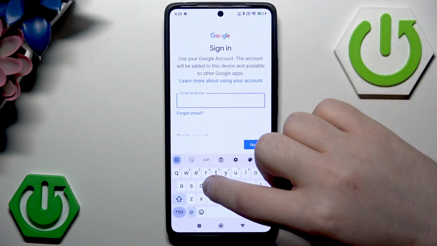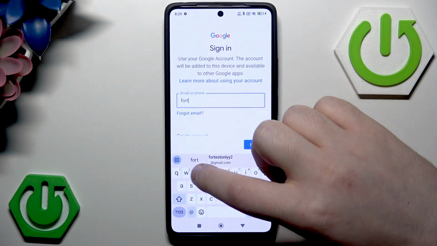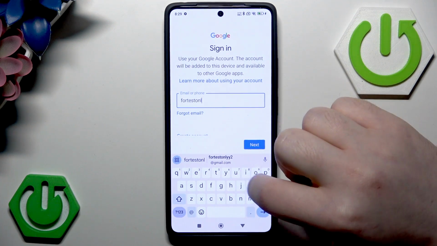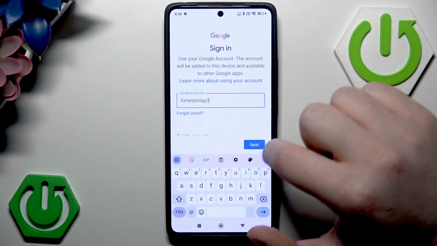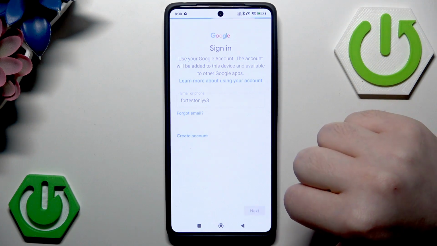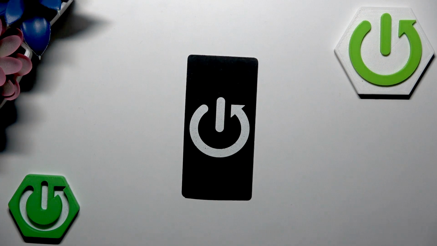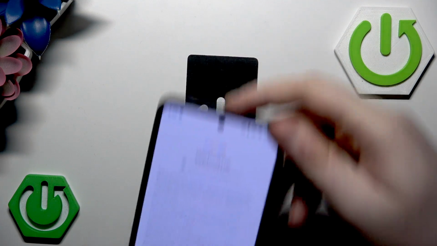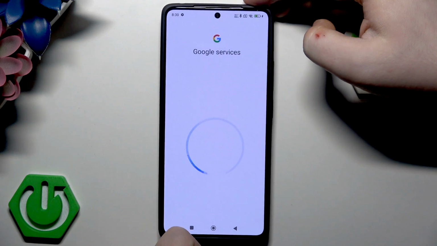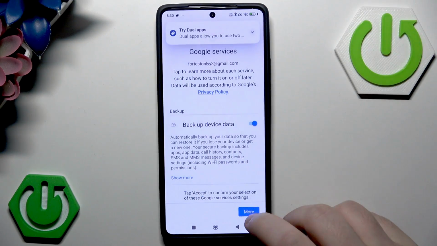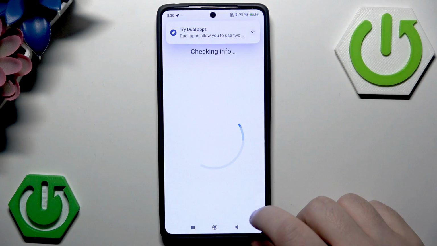And now you have to enter your child email address. Then click next. And you have to enter your child password. Then click I agree. And then click more and accept.